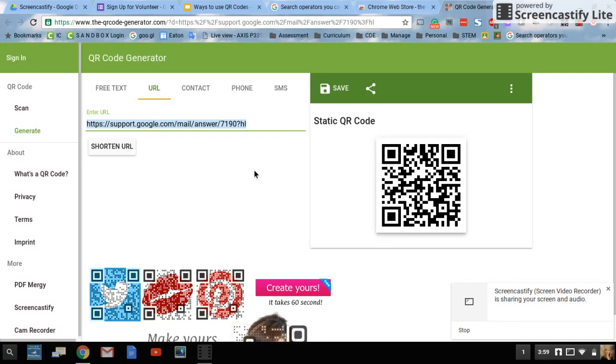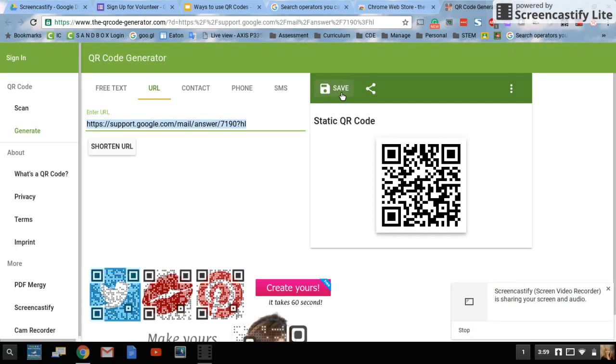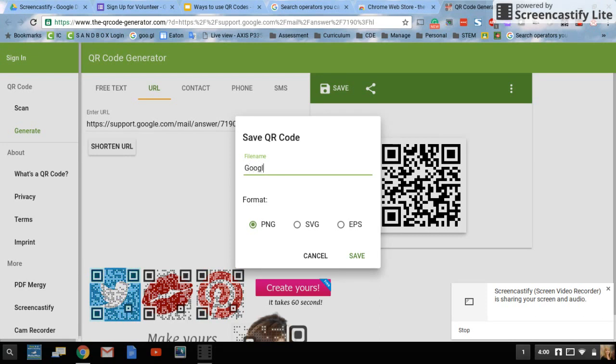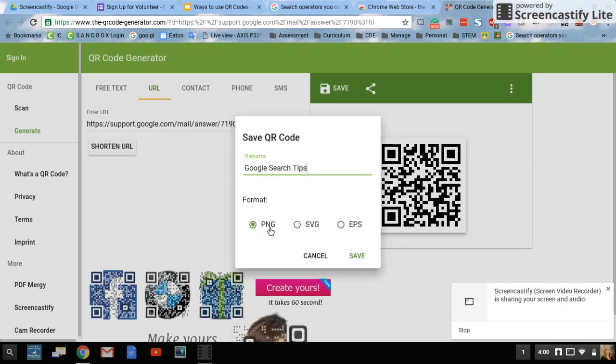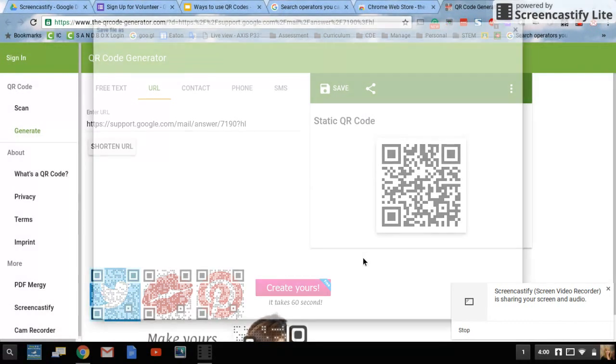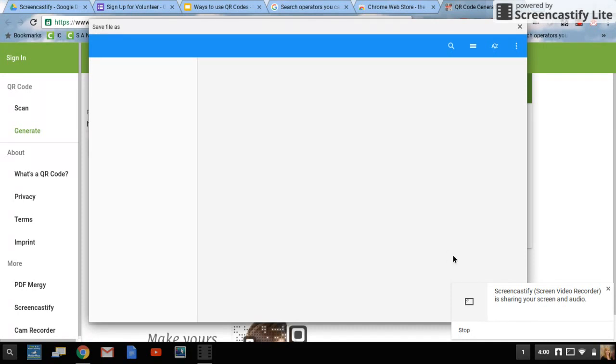I have an option of shortening it. I don't recommend you do that. That sometimes causes problems. I find that I like to save, give it a file name. Google search tips. The format doesn't matter, but I usually go with the default, which is a PNG file. Again, that's just a type of graphic. It's going to ask me where I want to save it. And I'm going to hit save.